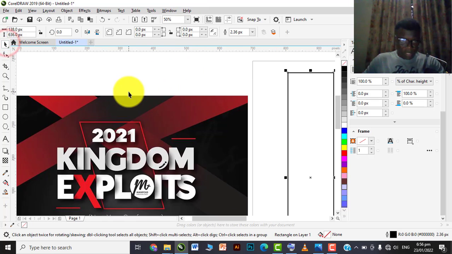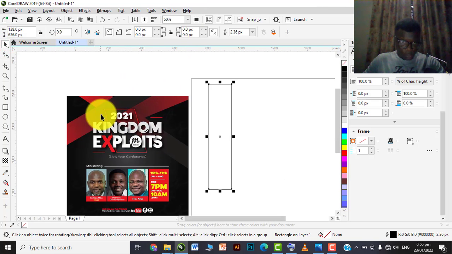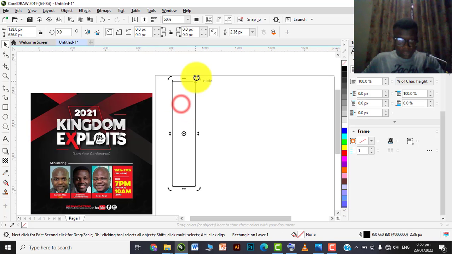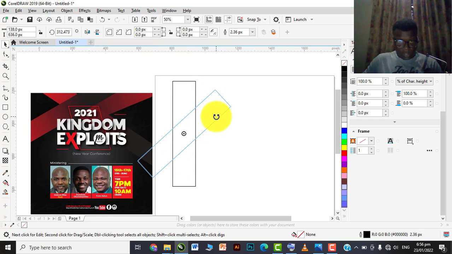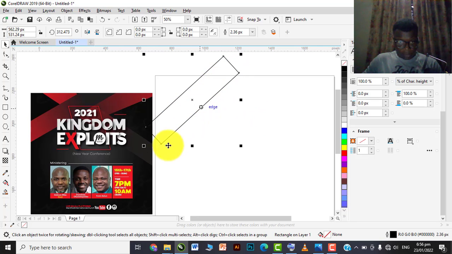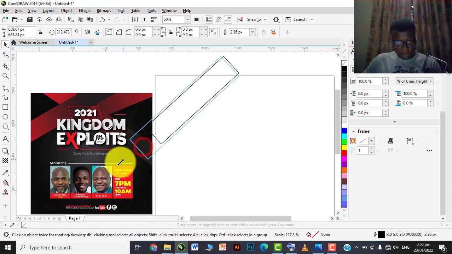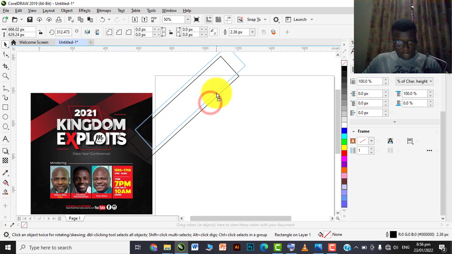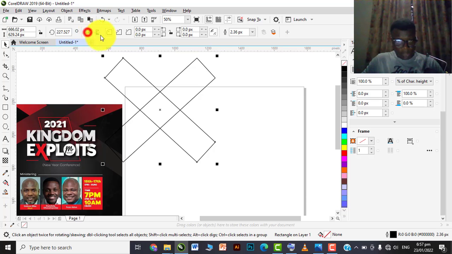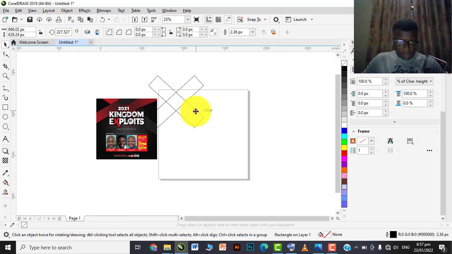Now observe that we have overlapping shapes, 1 2 3. So rotate this like this. Put it here. Now you may have to increase it, so that it cuts across this area. Then Ctrl C, Ctrl V, then mirror it. So it will start from here.